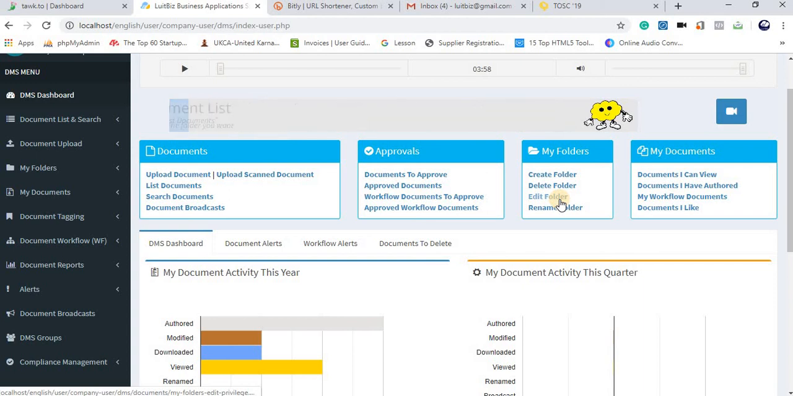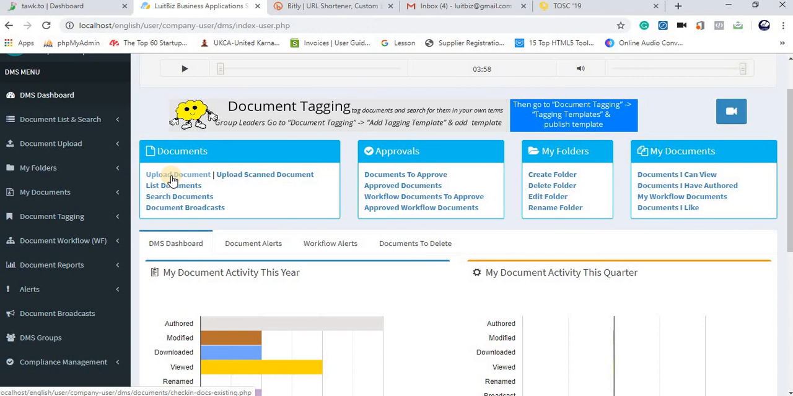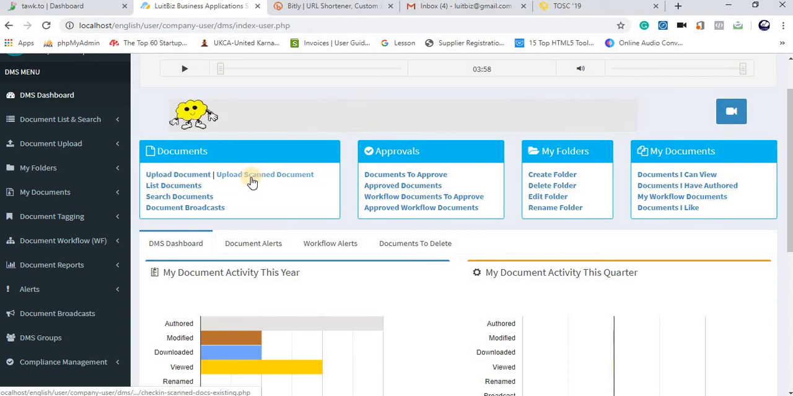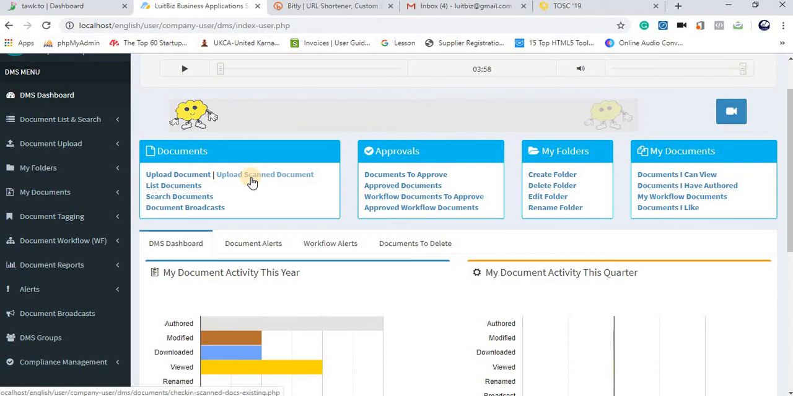Again, for 21 CFR compliance, access privileges are very important, and the group leader can give the access privileges while creating a folder. And here you can upload documents in any format, and you can also upload your scanned documents, which are either in image or PDF format, and the system has an inbuilt OCR which indexes the documents and makes them completely searchable.